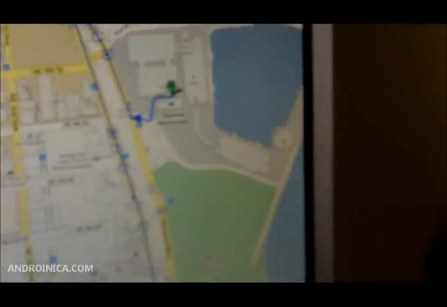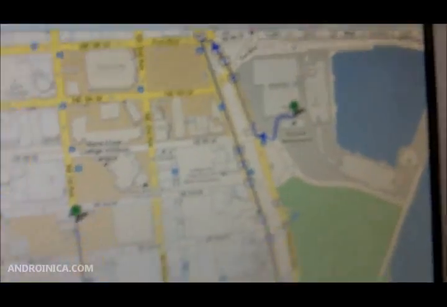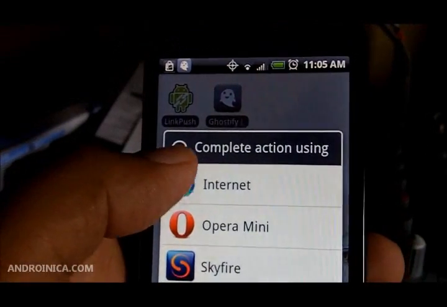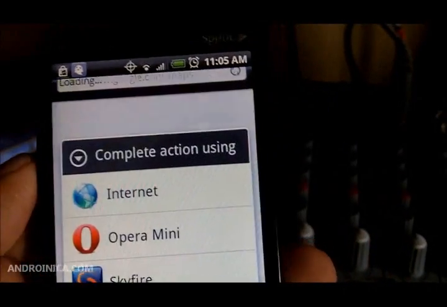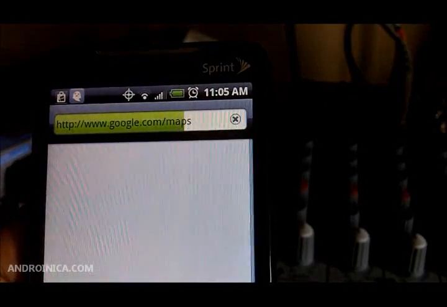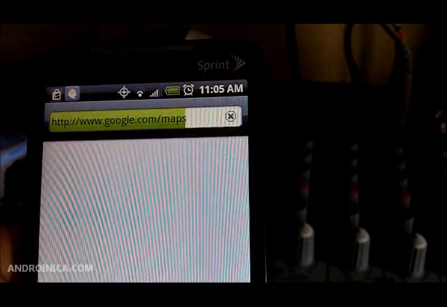So let's say I'm reading directions online and I'm saying, okay, send these to my phone. I press Link Push once again, and then I open the app, and then it asks me where I want to go. I go to internet. Come on, internet. And it brings up Google Maps.